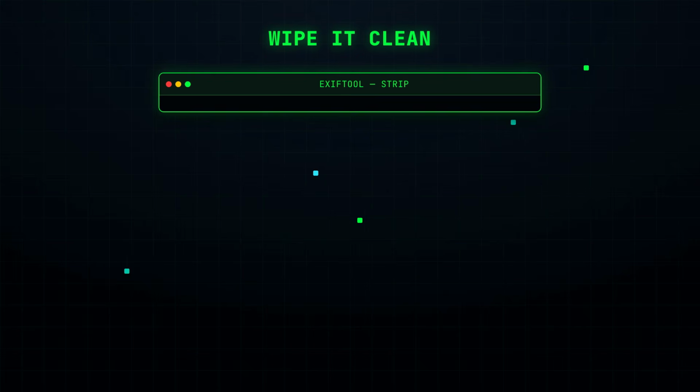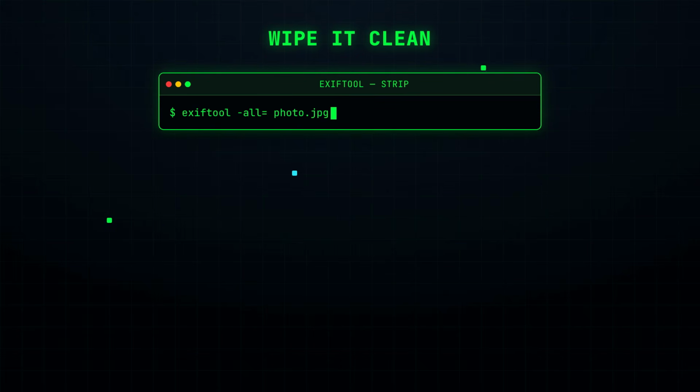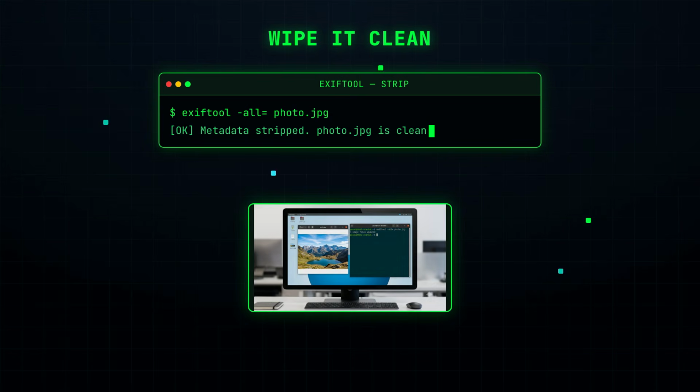ExifTool can strip all of that too. One command, exiftool -all=, wipes every hidden tag and saves a clean copy. The picture looks identical, but the metadata is gone.